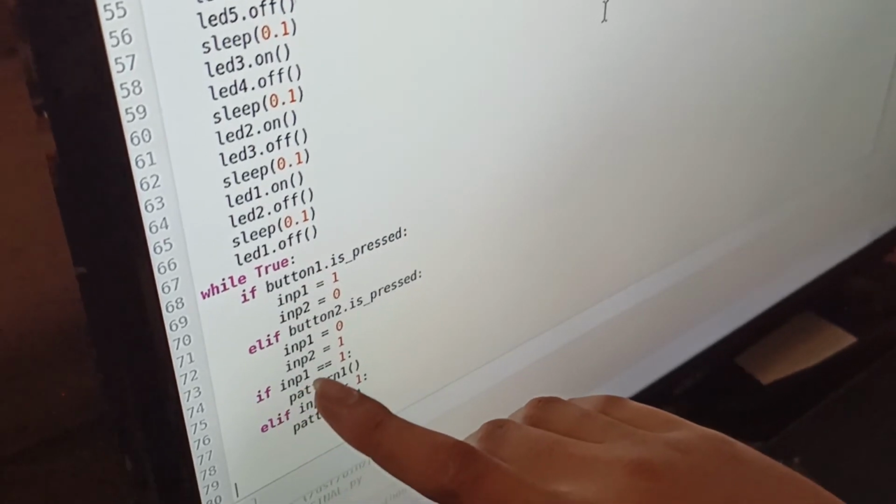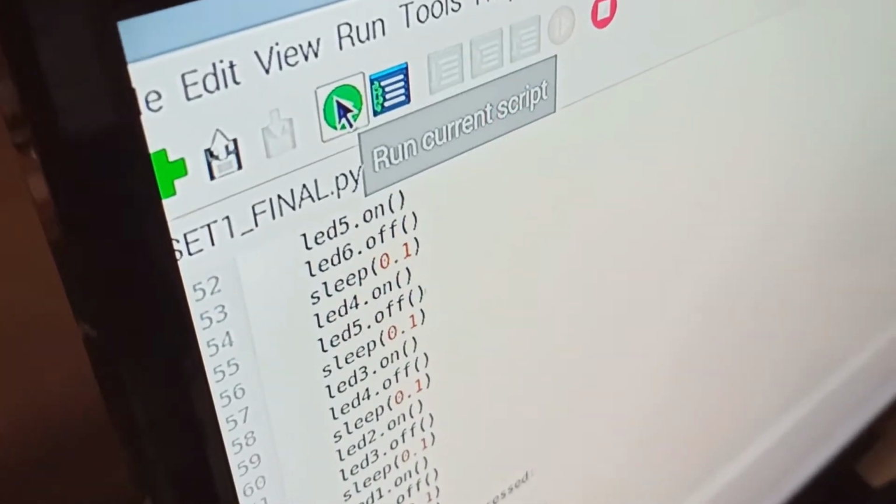If INP1 was set to 1, the INP2 will be set to 0. And pattern1 function will be called, and if INP1 was set to 0, INP2 will be set to 1 and pattern2 function will be called. Now we will run the code.